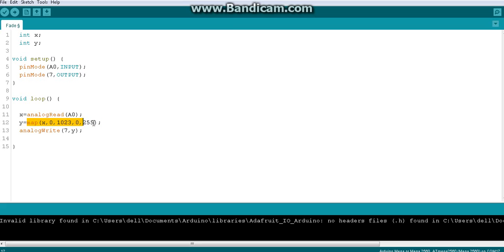So we have the map function, and we map it, and the resulting value will be stored in y value. So y value is the new mapped value that is ready to be given into the analog output. So x is mapped into the new range, and the mapped value is y, and the y value is given as the analog output. Very simple. So now respective to this input we will get the perfect output.